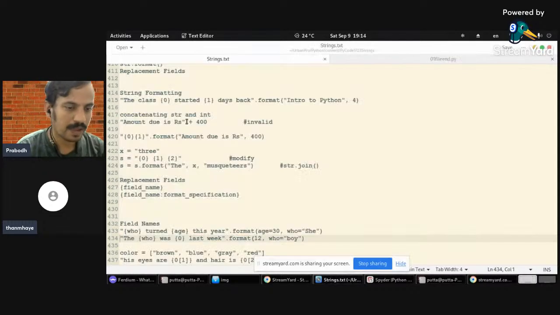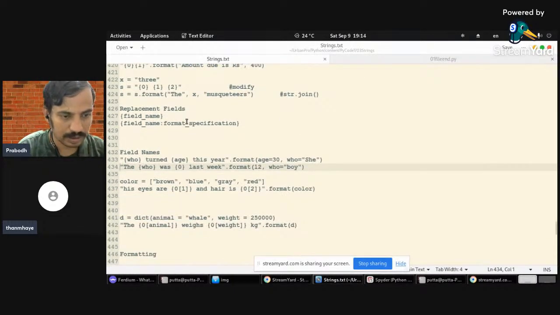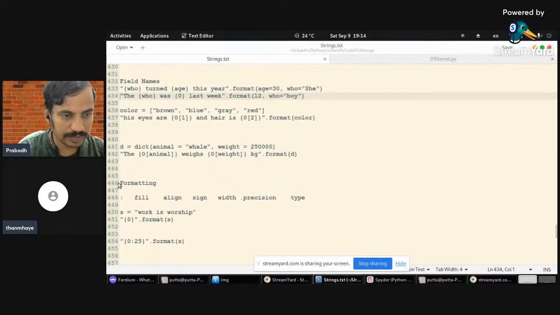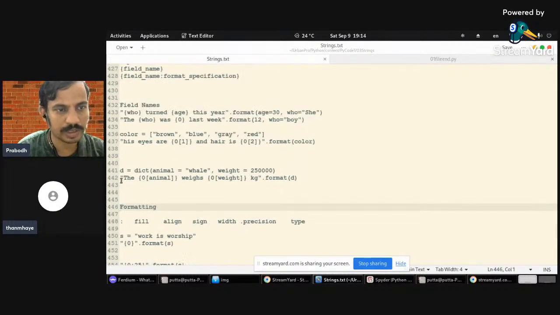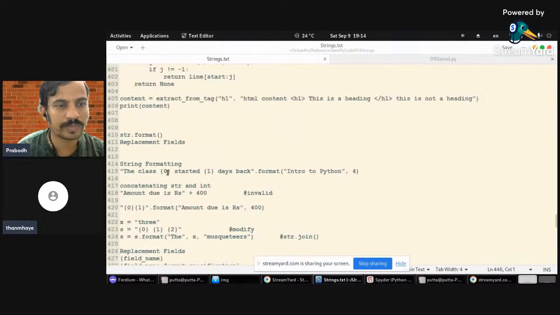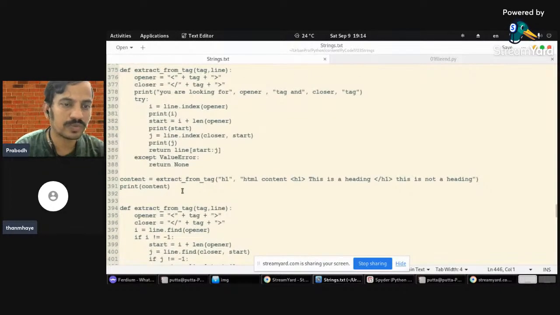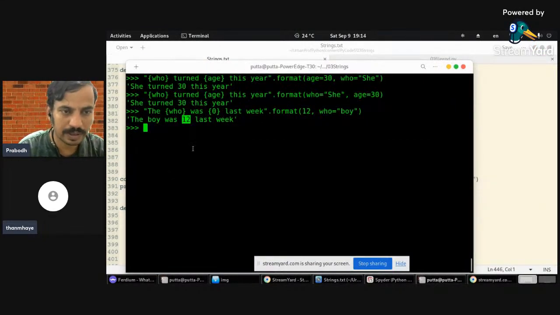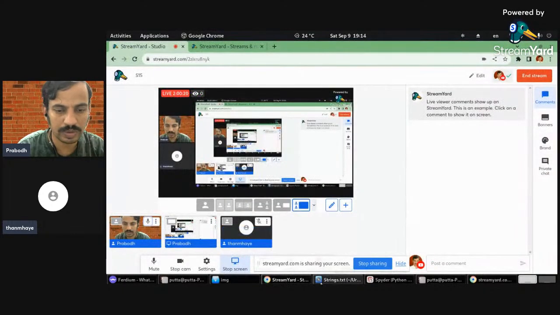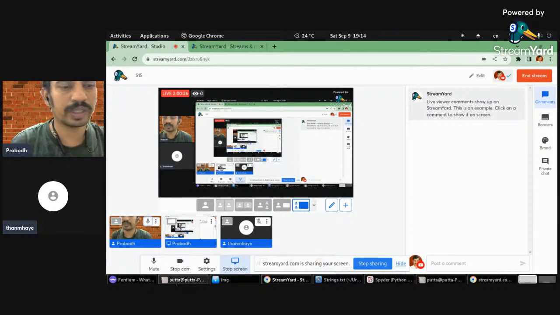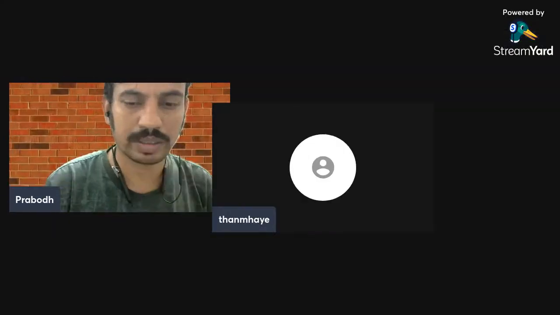I think formatting will take more time. Let's stop here. We'll continue this usage of the format method and later look into these two functions in the next class. Any doubts so far, Tanmay? Okay. I will share this code with you. Whatever we have discussed so far, just revise them once so that you will understand them better. So let's stop it here.